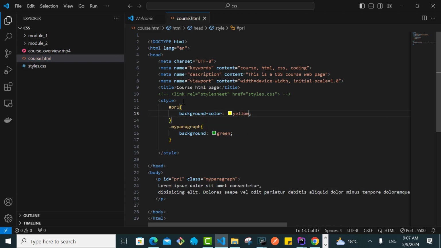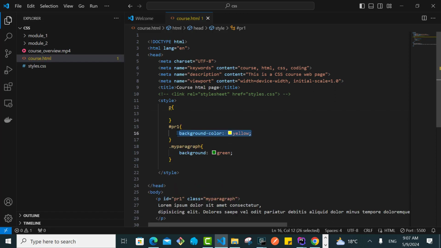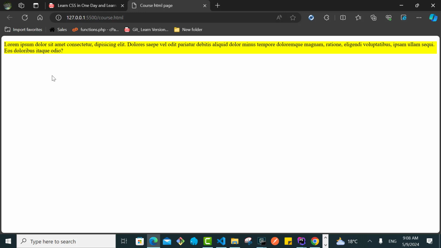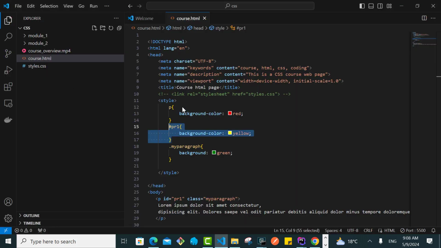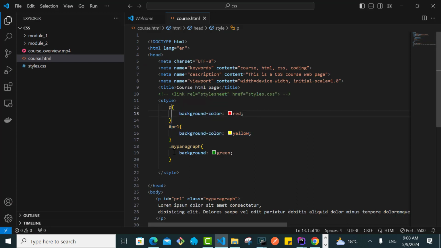So in this case, let me just add the other one here, for P, so that you see that it will apply the more specific selector. If I paste this here and say maybe red, CSS will go through and apply the more specific selector. So here I expect the background to be yellow. As you can see, when it refreshes, the background is yellow, and that is because ID is more specific as compared to the paragraph tag or the class.